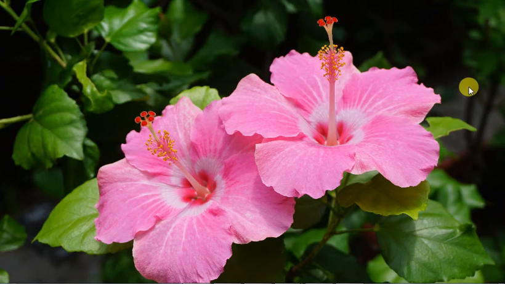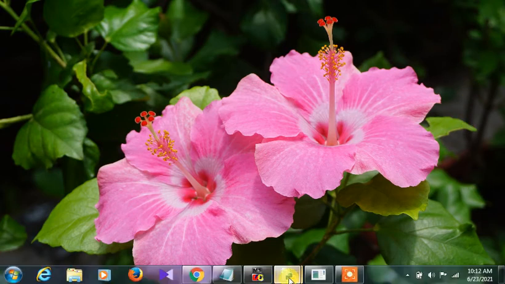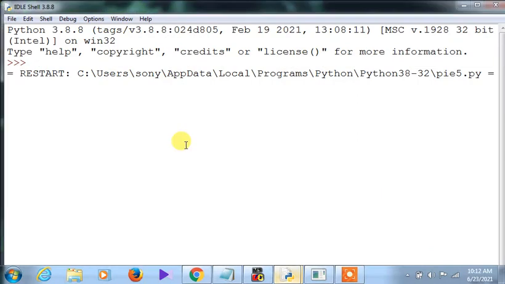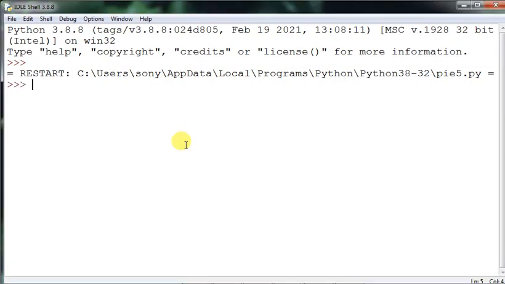A pie chart is a circular statistical plot that can display only one series of data. Like in bar charts and others, we can use multiple series, but here only one series of data. The area of the chart is the total percentage of the given data. The area of the slices of the pie represents the percentage of the parts of the data.